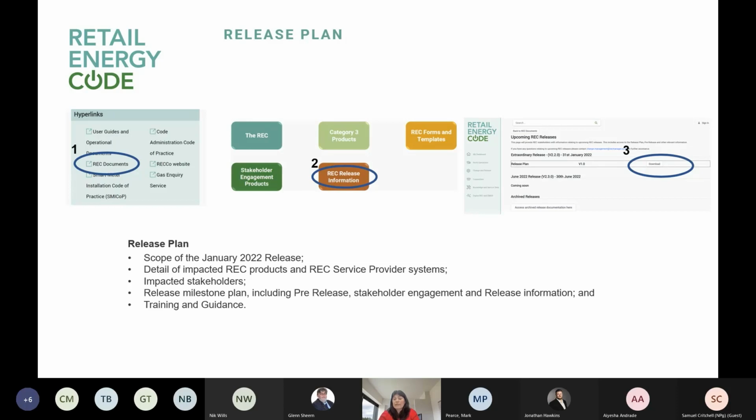Once a release has been implemented, about a week later, they will go into the archived release section. So all the information will still be available to you, but it will be in the archived page, which you can access from the upcoming REC release pages.